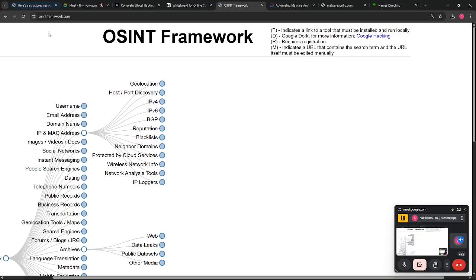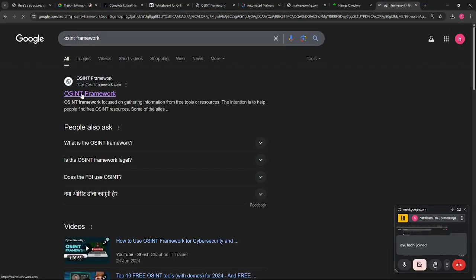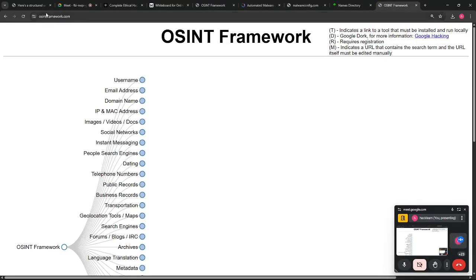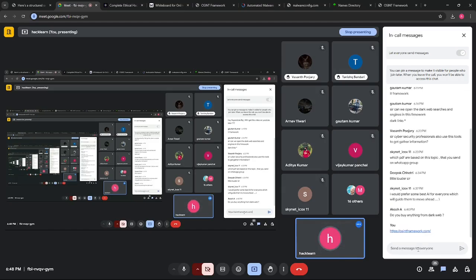I hope the OSINT framework is clear to all of you. Let me share the links of our OSINT framework so that everyone can visit and take advantage of this framework. And don't try to gather anyone's personal information, because it's not necessary to gather information about anyone and target anyone. Don't target anyone using this tool.